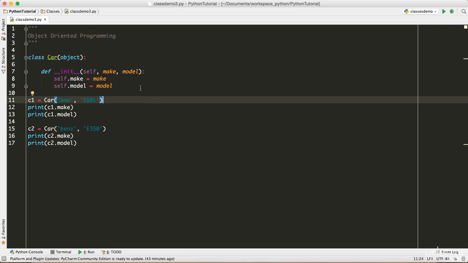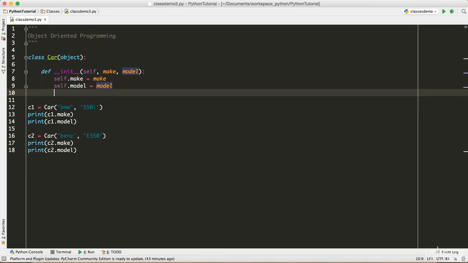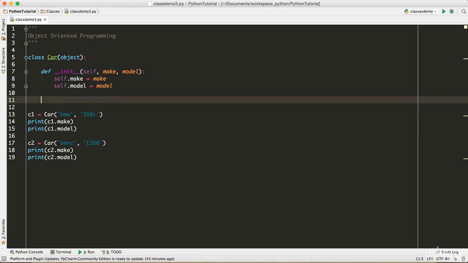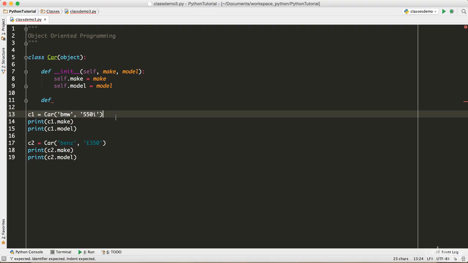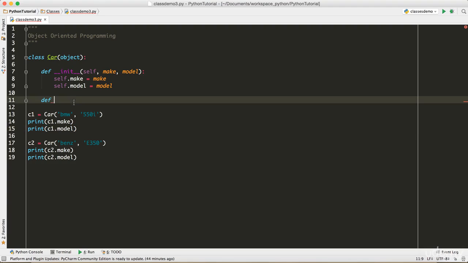So let's see how we can create our own methods, and it is exactly the way we create the init method. We're going to say def, and let's create a method for the car class which gives us the information about the class. Right now we're just creating an instance, and if I want to get the make and model, I'm just printing c1.make and c2.model and all those sorts of things. So I can make it better and more efficient.